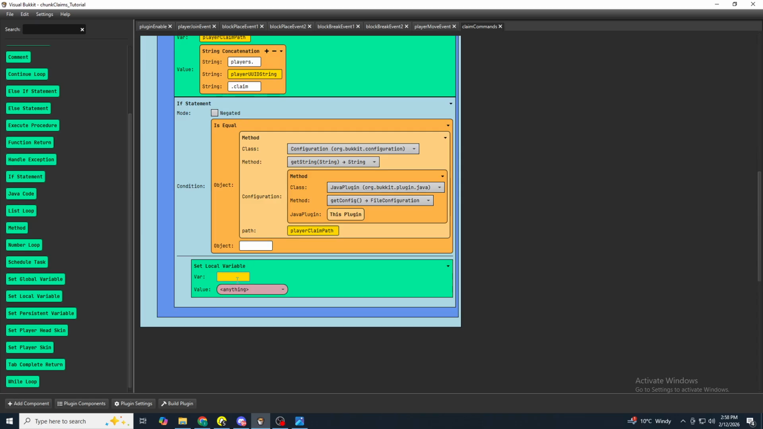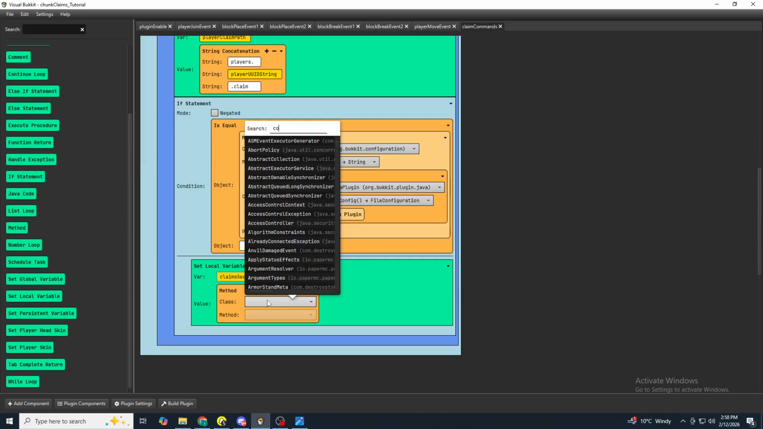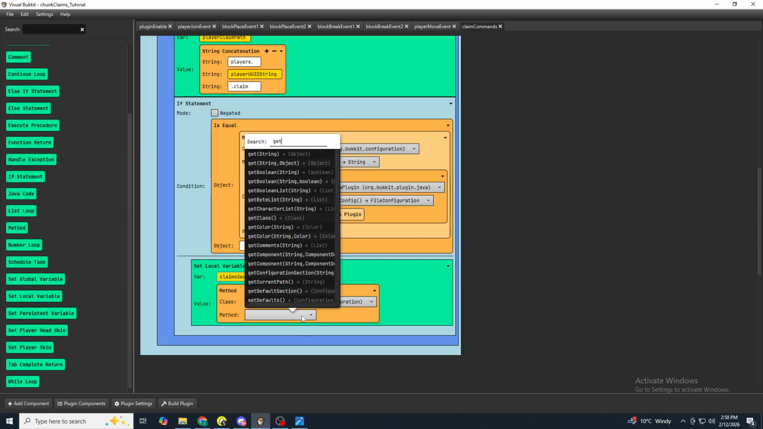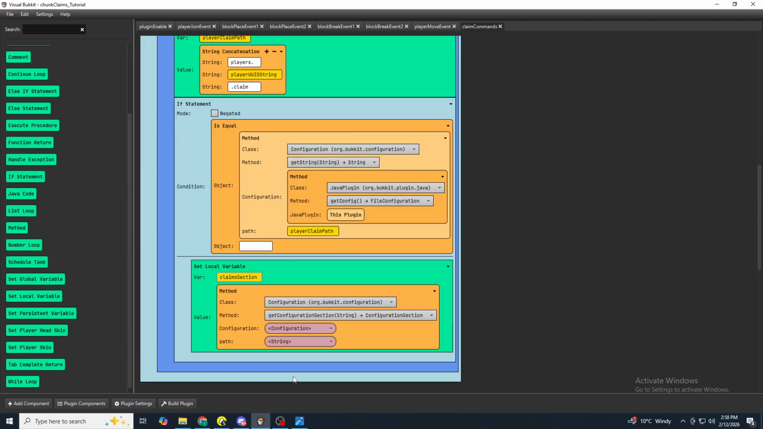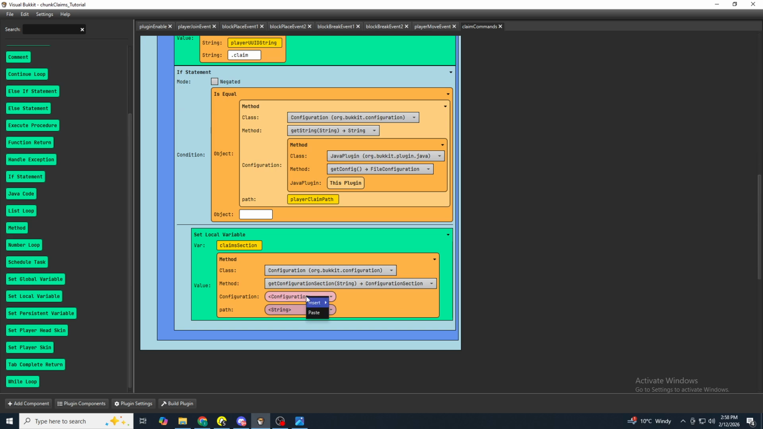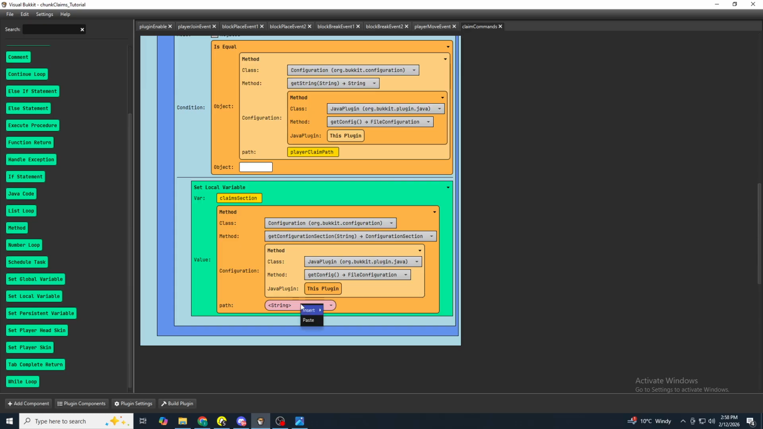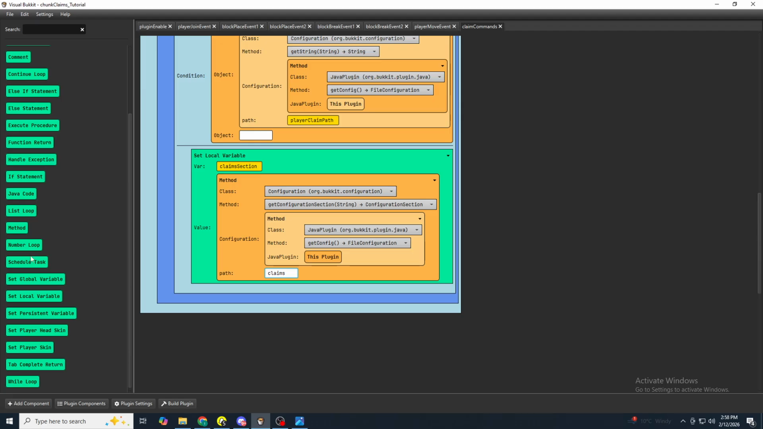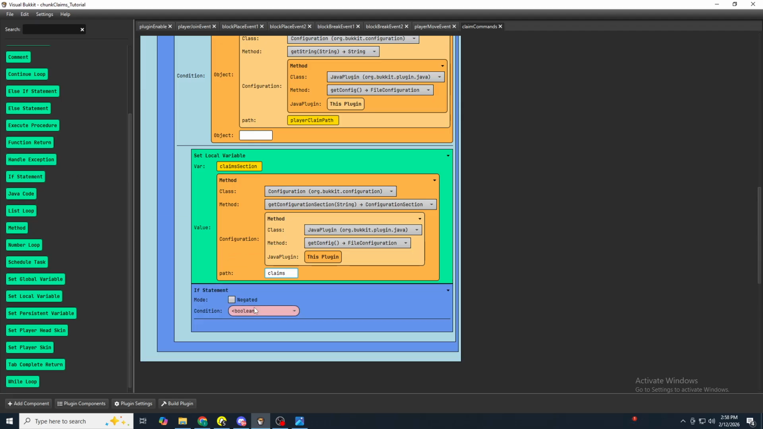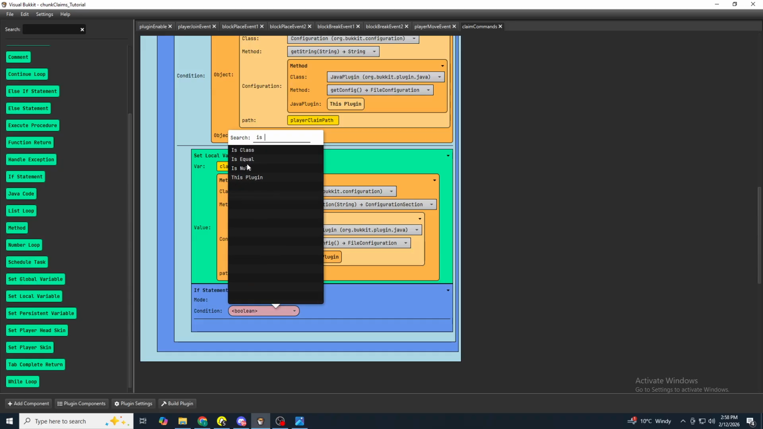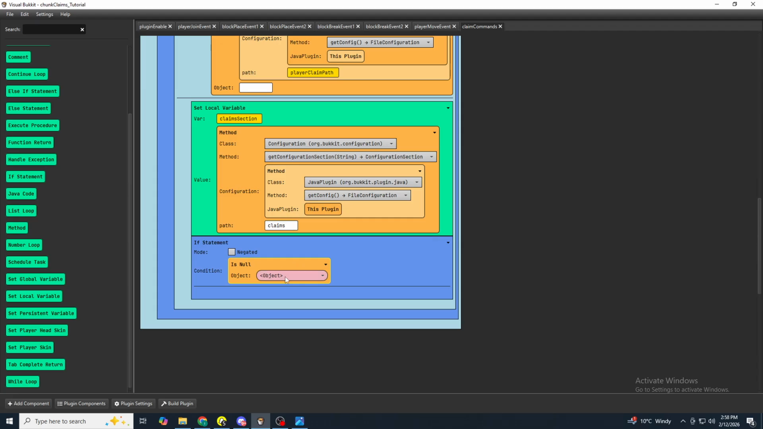Call it the claim section, like that. Then insert a method, configuration, get configuration section, copy this, paste it in here, and the path string will be claims. Oh, not dot, just claims. And then we'll do another if statement, and is null. So this is if the claim section is null, then we'll do some stuff.